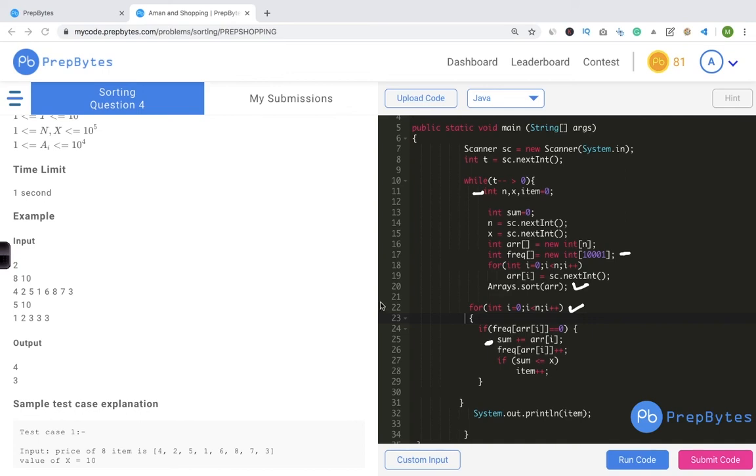Okay, you can also break at this particular place. If sum is greater than or equal to x, you can just break here as well. Now after we are done with this loop, we simply print the item. That's how it's going to be.